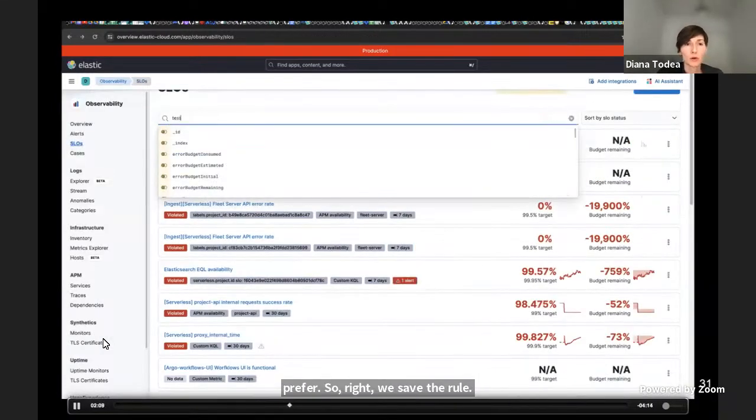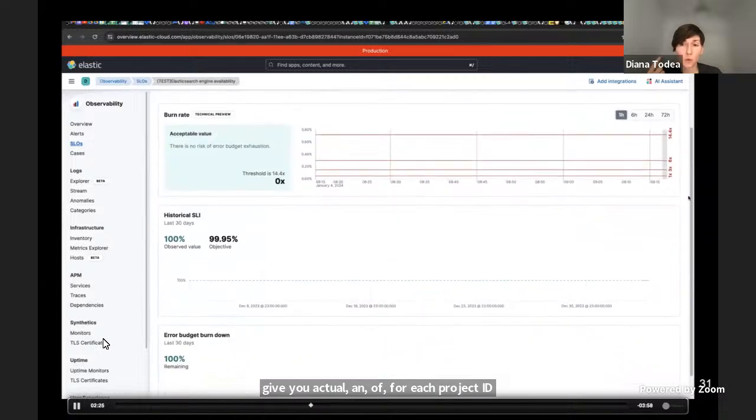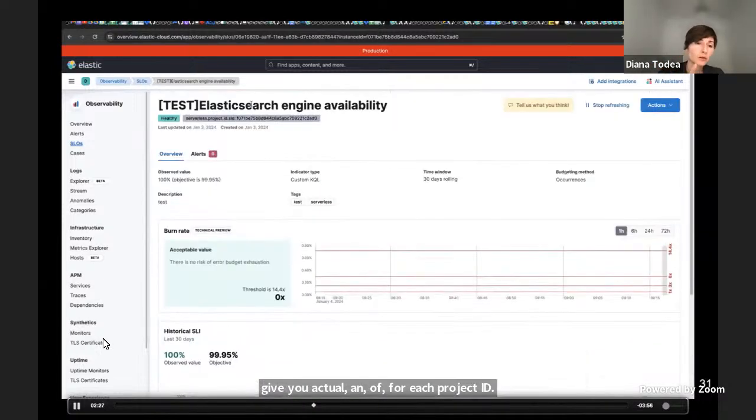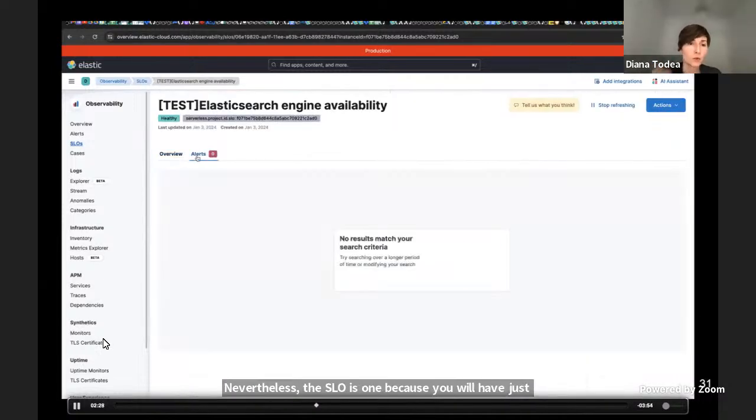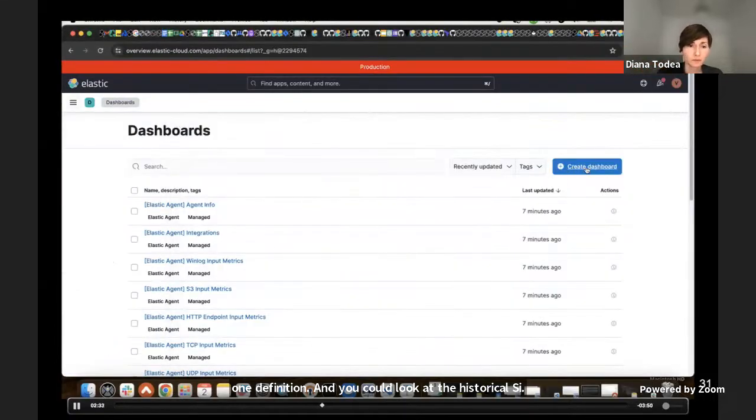And then we go and start searching for the SLO we just created. I can see that it is grouped by the project ID. So it will give you an indication of each SLO for each project ID. Nevertheless, the SLO is one because you will have just one definition. And you could look at the historical SLI. So what happened in the past, for example, for 30 days, etc.